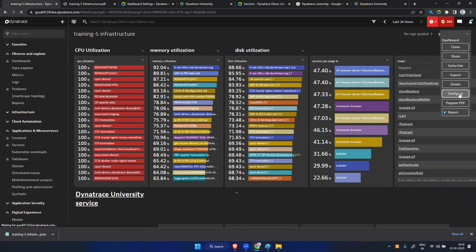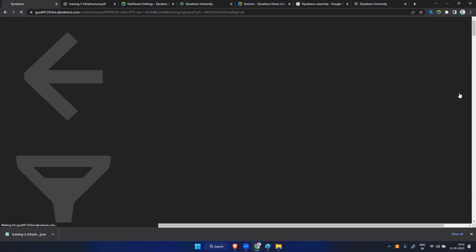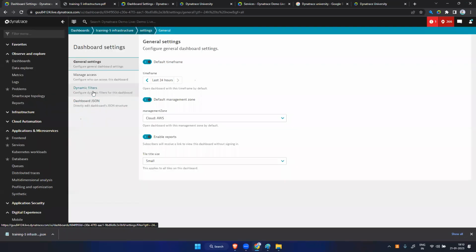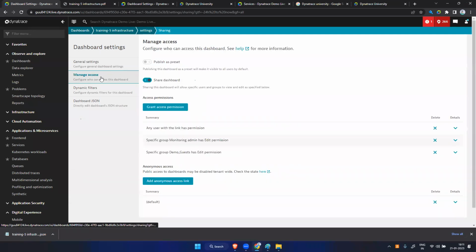And if you go to the configured section, what happened? There is a concept called dynamic filter. So general settings it is got clear. Manage access, any dot, guys.